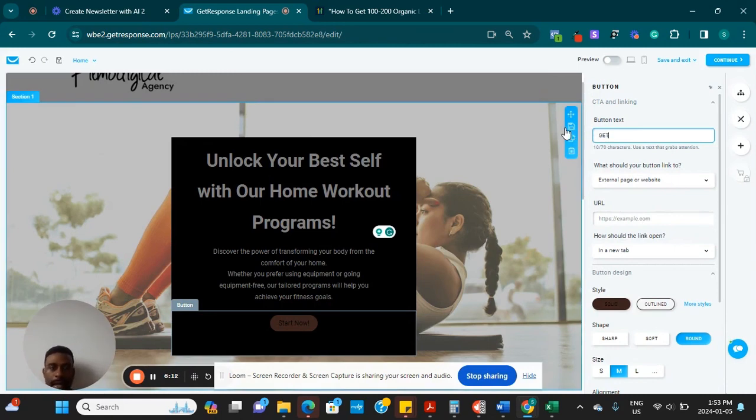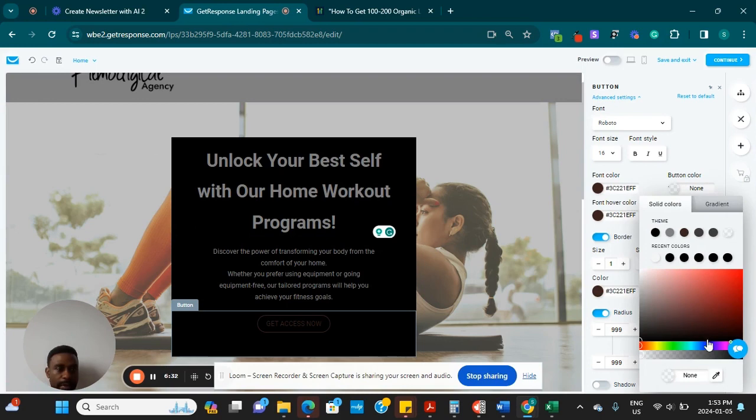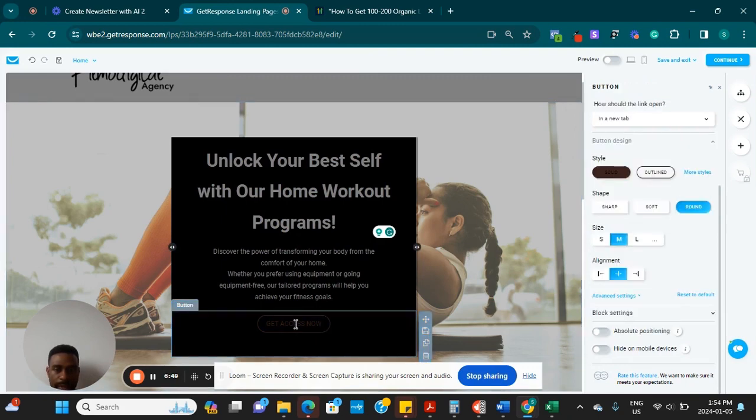I can say get access now, right? And I can change the color of this. Look for more styles, or go to advanced settings and change the button color. So I can just come over here. Maybe I will choose a very distinct color for the button. I can choose this, for instance, if I want to. I'm trying to bring out the color of this button.